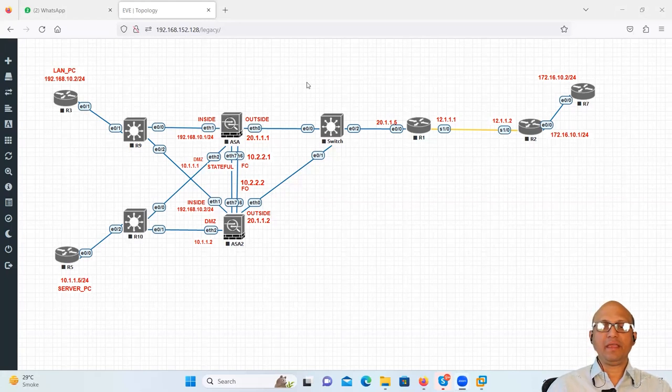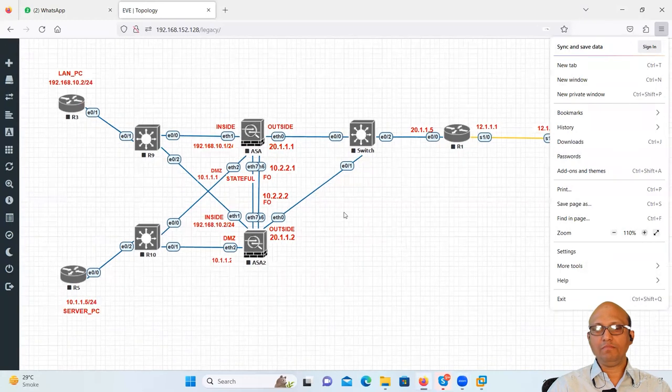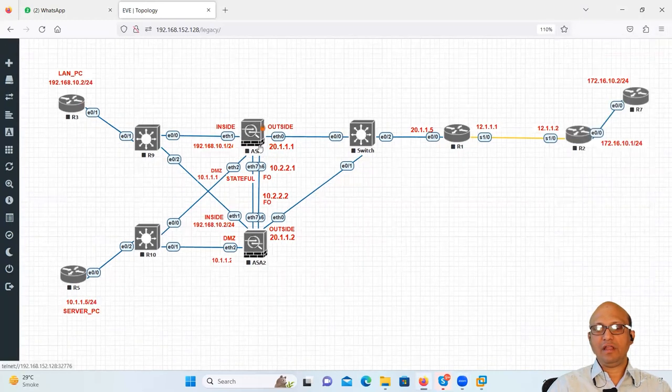So, today we will make ASA 1 active. My task is, I have two firewalls in this diagram. Just try to understand this diagram. I am having two firewalls in this diagram, ASA 1 and ASA 2. This is my ASA 1.